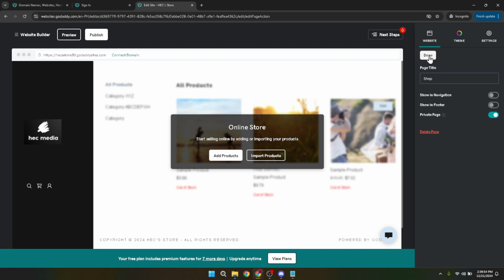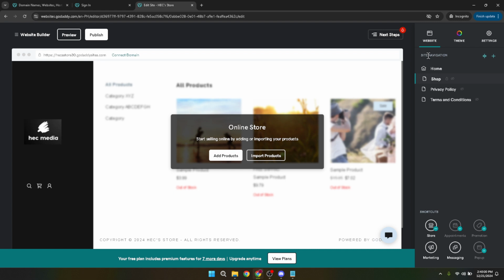Clicking Private Page might prompt you to set up a specific password for this page. This step is crucial as it ensures that only visitors who have this password can access the content on this page. Choose a strong, unique password that isn't easy to guess but is memorable enough for you and your intended audience. And that's all there is to it.